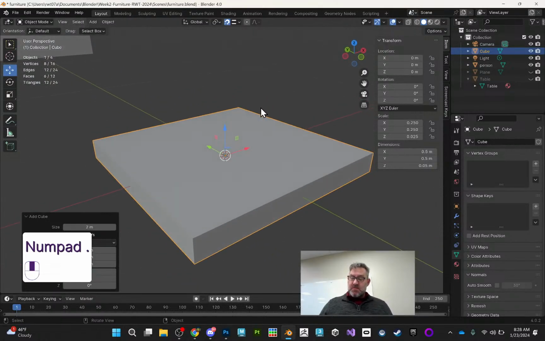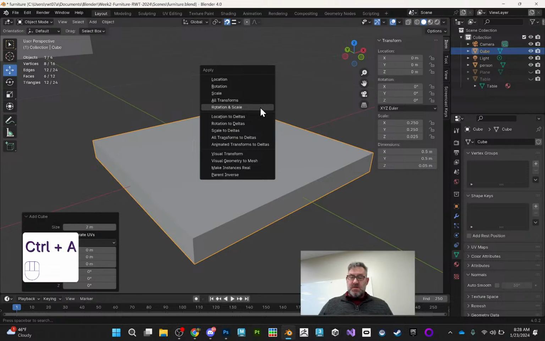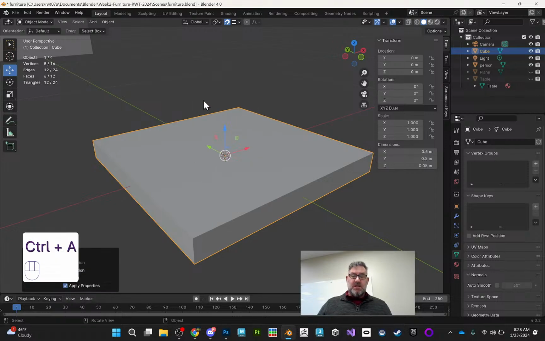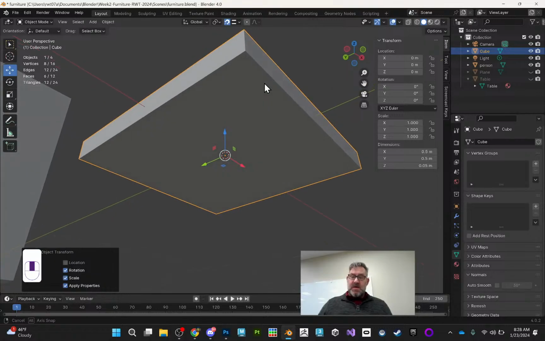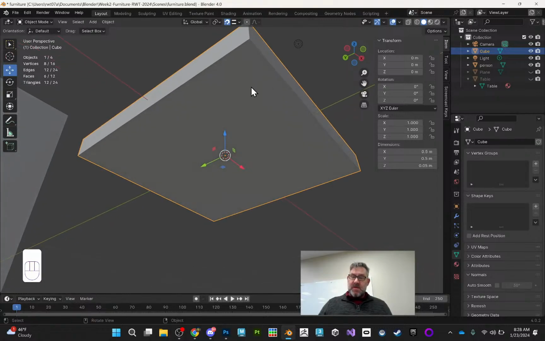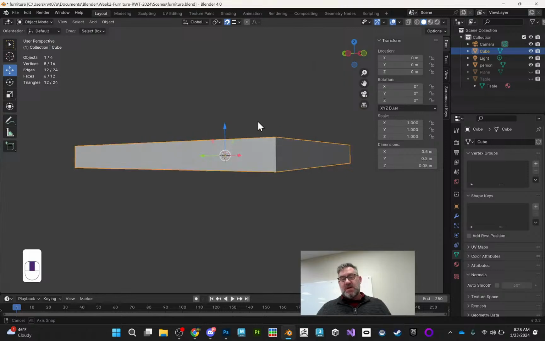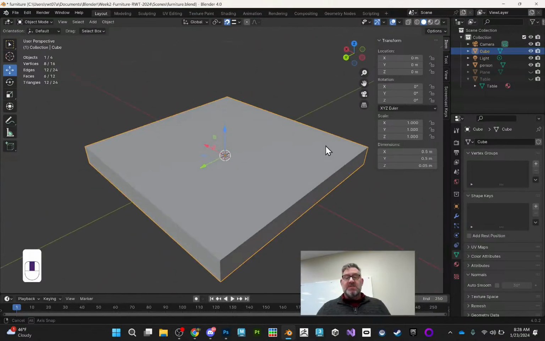I'm going to do the same thing really quick. I'm going to apply that scale so that when I go to inset, it's not going to be weird on me. I think I want to inset. I'm gonna stab the legs right up into it. So I'm gonna do this.